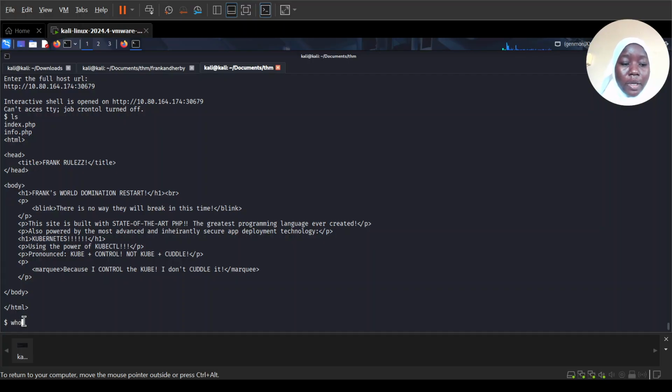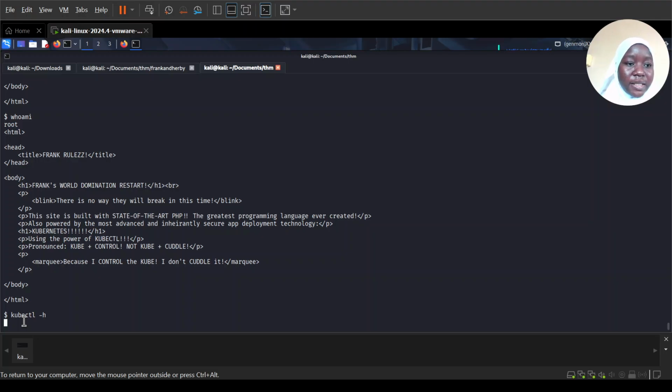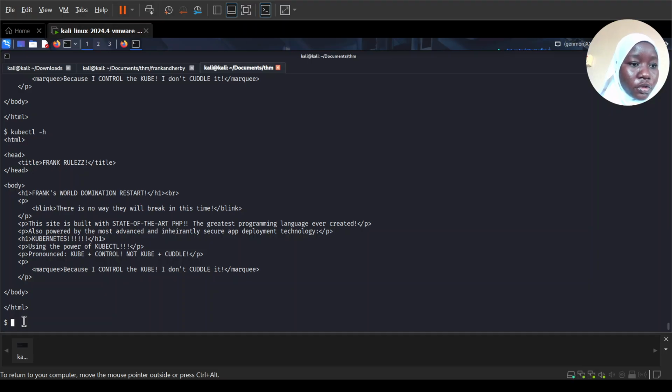Let's see, who am I? Let's enumerate further. Who am I? I'm root. Great. Let me see if I can run kubectl commands. kubectl -h. Let's see if there's going to be a response, or is it just basically the normal Linux commands that we can run. As you can see, there is no response from that.